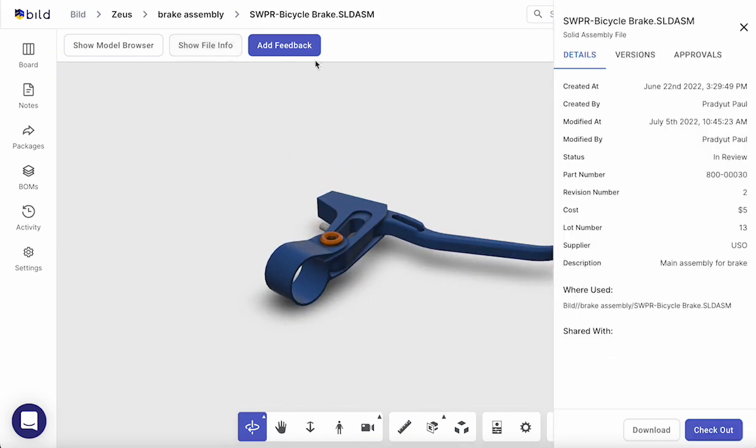And if we open up to show file info, there's a few things we're able to do. The first is that we can check out a design. And when you check out a design in Build, that means that no one else in the company can go in and check out that same design while you're working on it. And this will prevent your team from having revision control issues with multiple versions of files existing because two people are editing that file simultaneously.